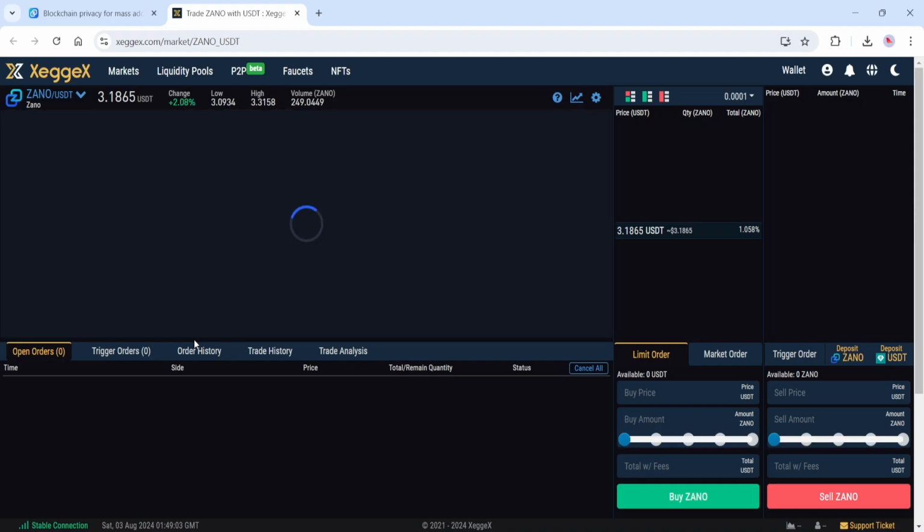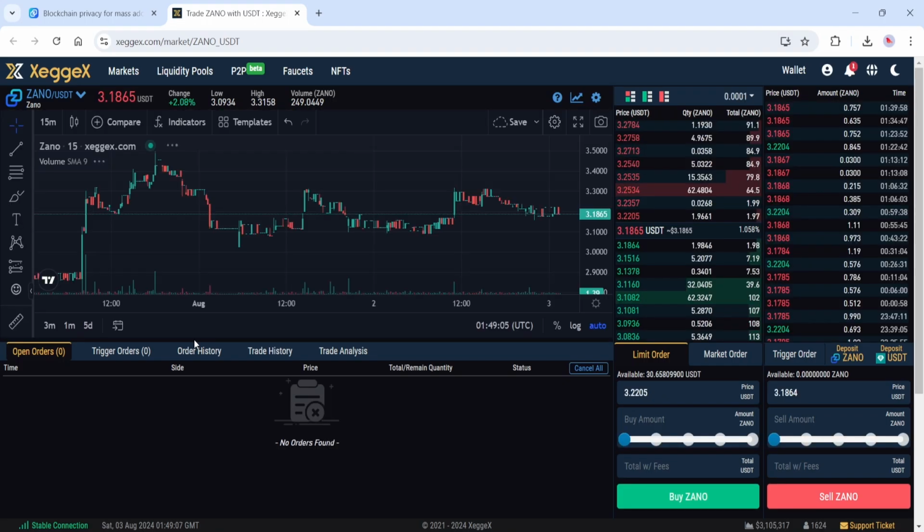This exchange will open up in a new window showing information on Zano. It is important that you create a free account in XeggeX. Also deposit Tether from your wallet to this new XeggeX account.